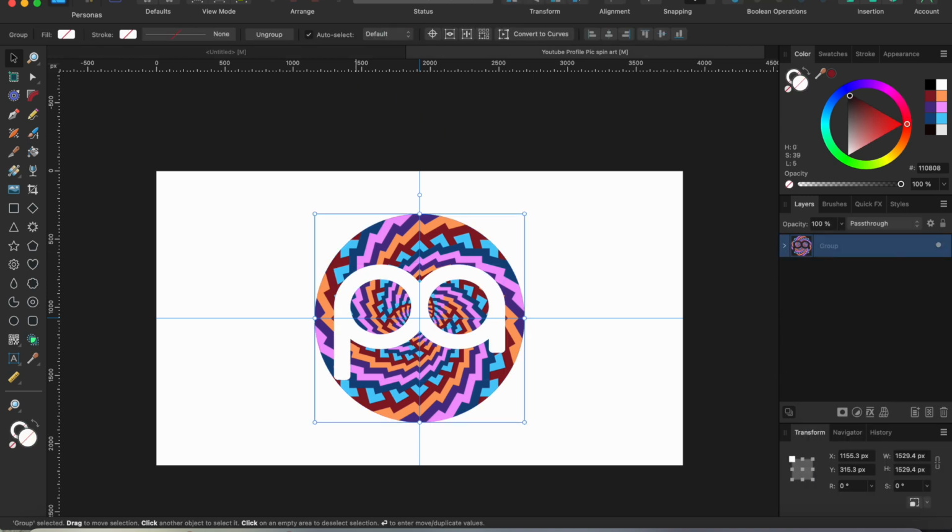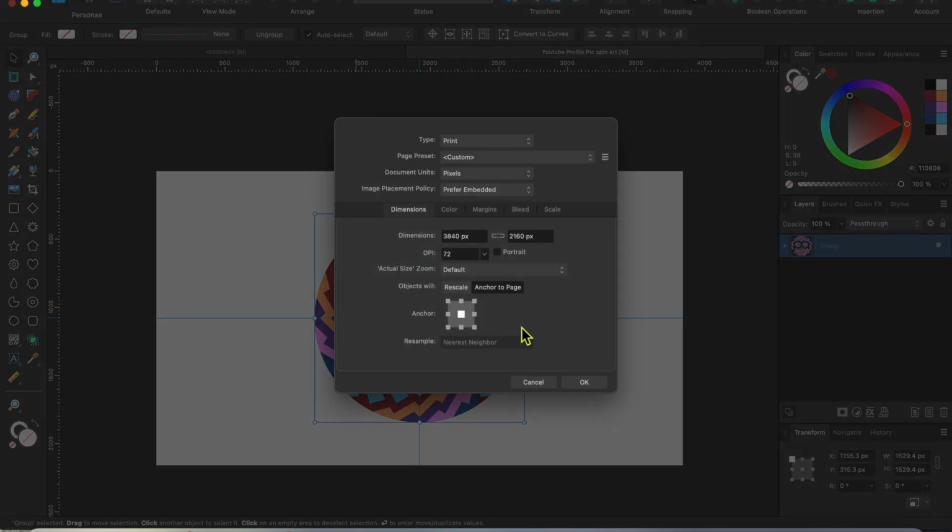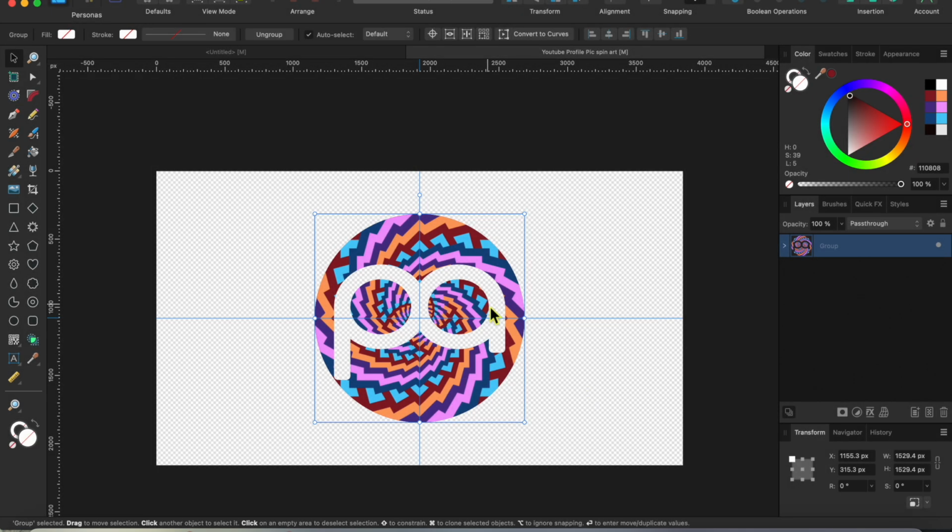Okay, a couple more things here, and then we're done. I forgot to set this up with a transparent background so I can export it later as PNG file. I can fix this now by going to File, Document Setup, select the Color tab, and then check the transparent background box. Then click OK.